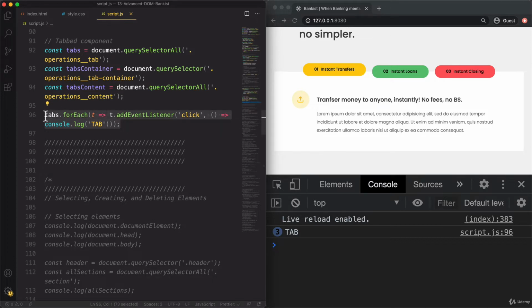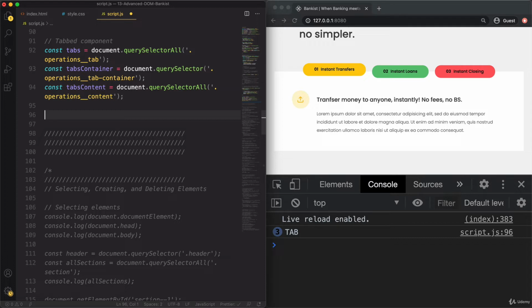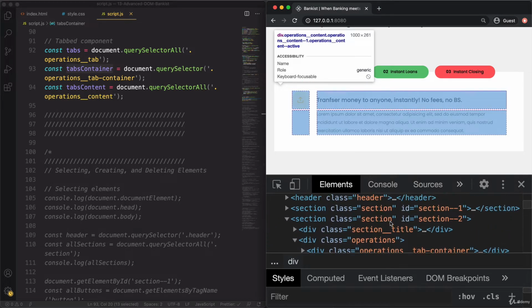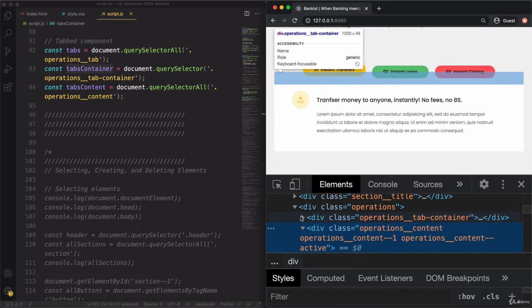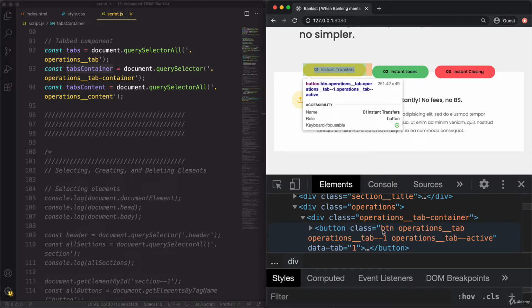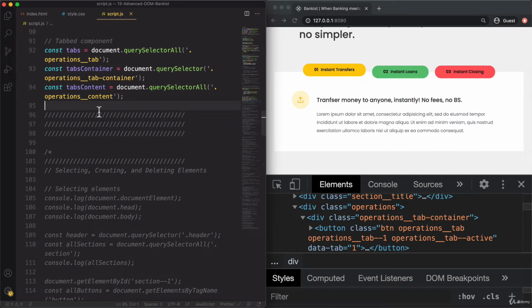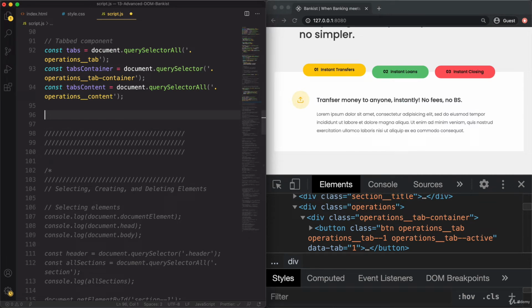And so let's get rid of this and one more time use event delegation. And remember that for event delegation, we need to attach the event handler on the common parent element of all the elements that we're interested in. And in our case, that is this tabs container, right? So we have our buttons here, and the common parent of all of them is this tab container that we already selected previously. And so let's attach our event handler to that element instead.